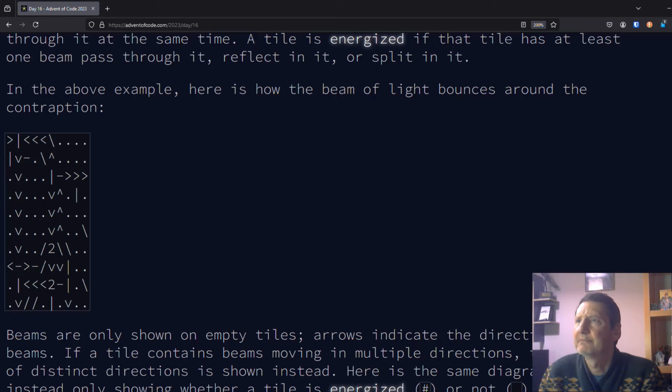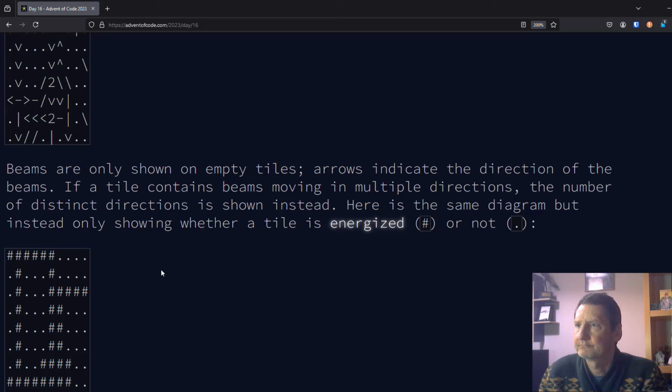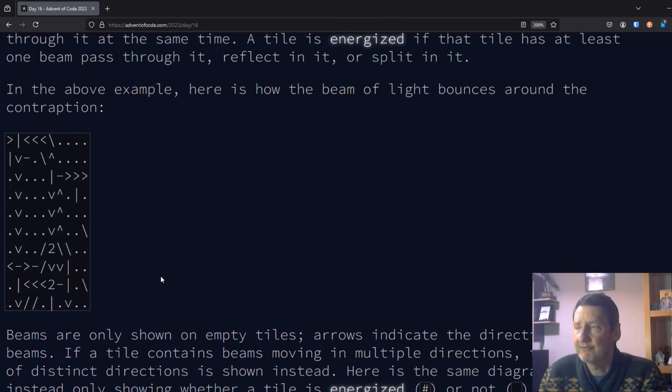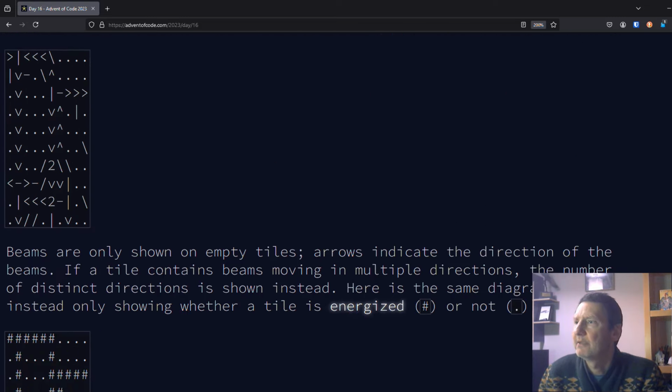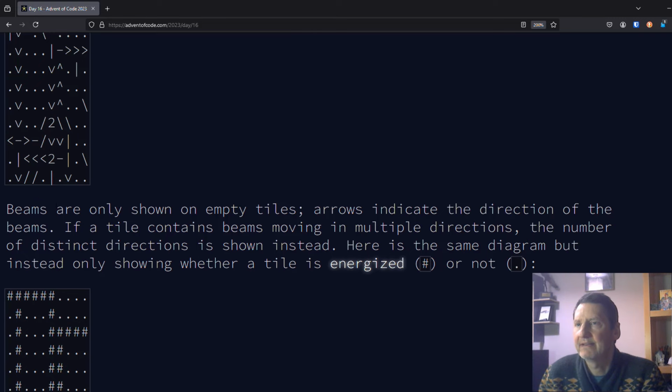What do the twos mean? Does that mean that there are two beams going through there? Maybe. Beams are only shown on empty tiles. Arrows indicate the direction of the beams. If a tile contains beams moving in multiple directions, then the number of distinct directions is shown instead.